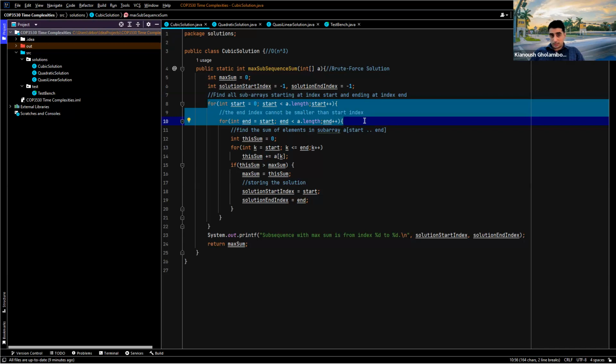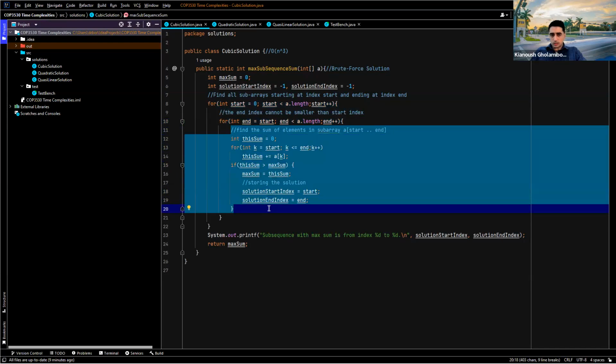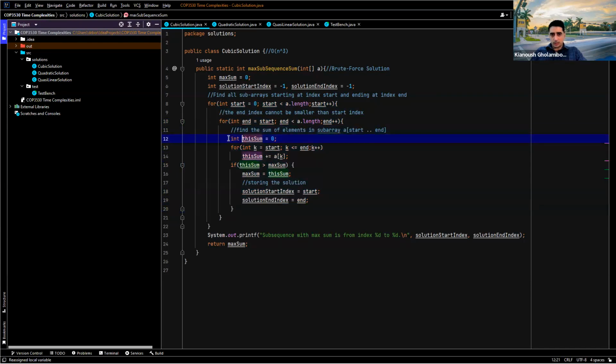The question is, which of these subarrays with the given start and end has the maximum sum of elements? In order to answer this question, I have created this code. It starts with declaring a temporary sum, initialized to 0, and then I use a for loop to add all elements in the given subarray from start to end. So for k from start, k less than or equal to end, k plus plus, sum plus equals a.k. This adds all the elements in the subarray, starting with the start index and ending with the end index.